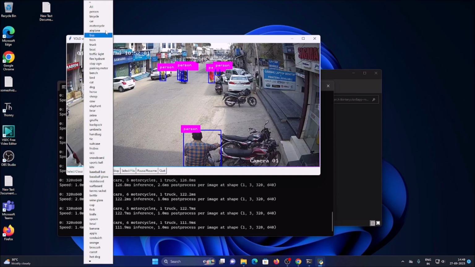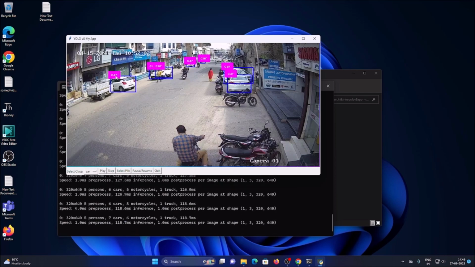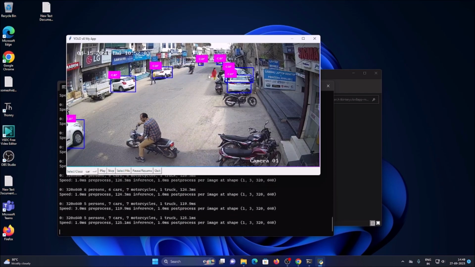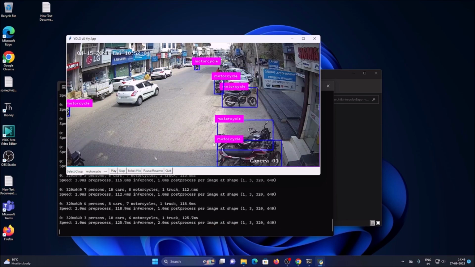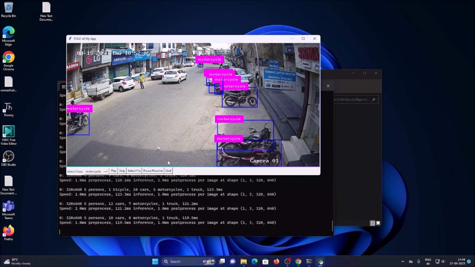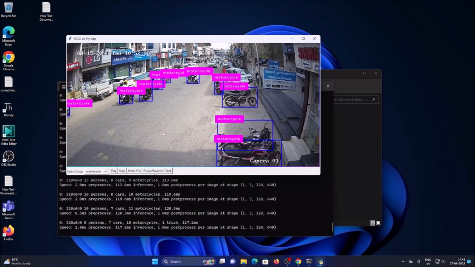Now let's select a car, resume, and as you can see now it's detecting only the car. Again pause. If I select a motorcycle, resume, now as you can see it's only detecting the motorcycle. So our code is perfectly working with Thonny and also the CMD.